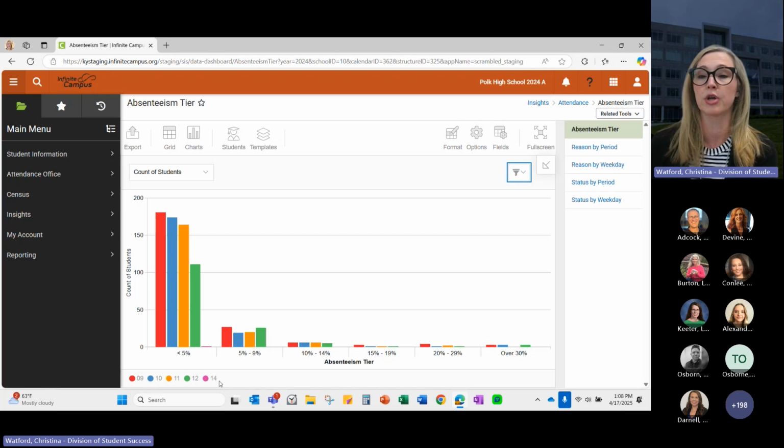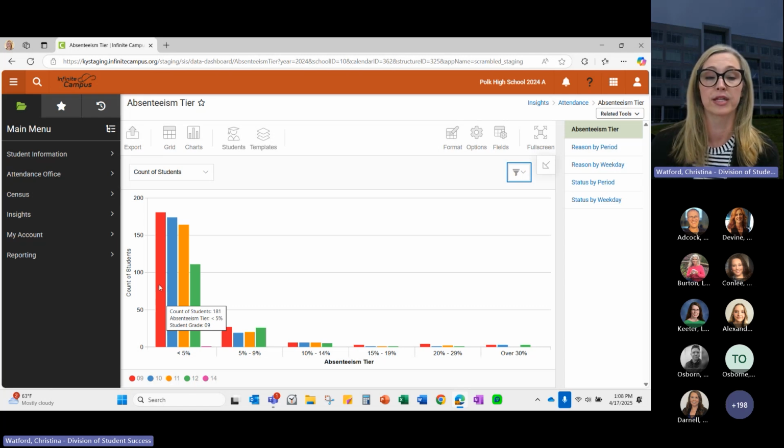and these are all common features to all of the reports. You'll always see a legend. The reports are pretty self-explanatory when you open them up, so it makes it very easy to tell exactly what you're looking at. But this is broken down by grade level. So each grade level has a color-coded bar. If I hover over any one of these bars, it will give me the aggregate data count for that particular bar. So in this particular case, we're looking at 9th grade in the less than 5% category, and we can see that there are 181 students in that 9th grade category for less than 5% missed days.